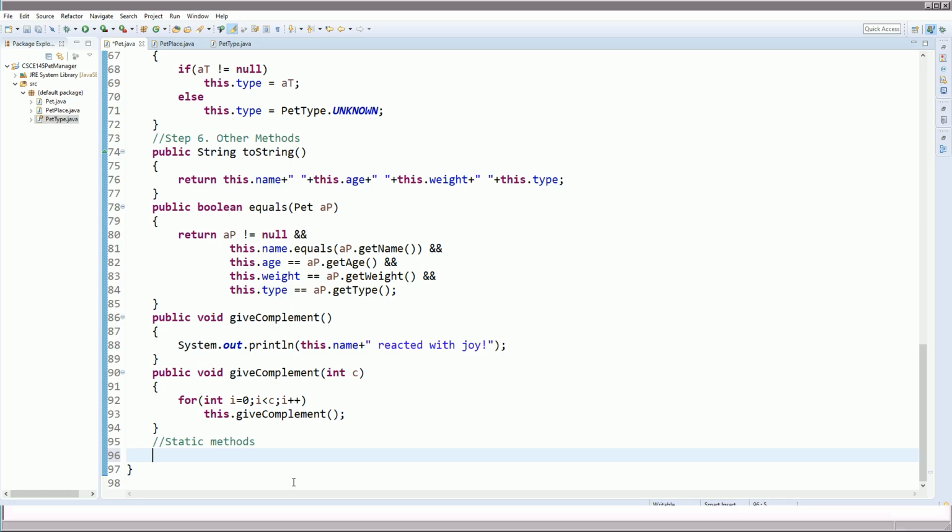So starting out, we make the scope public. Now, in order to define this as a static method, we use the reserved word static. Now we're going to return an instance of a pet, and we're going to call createNewPet, providing a pet type, AT.